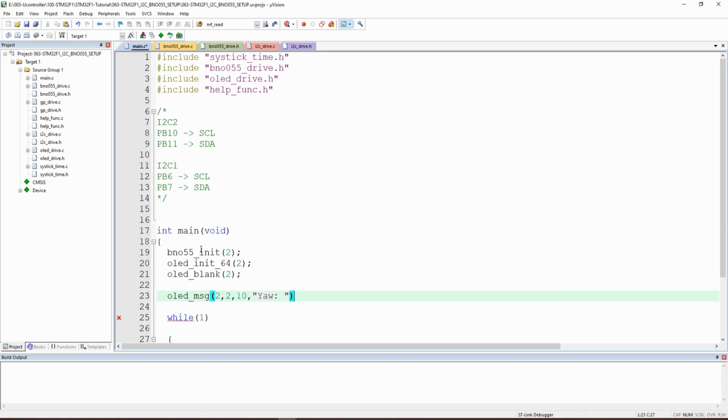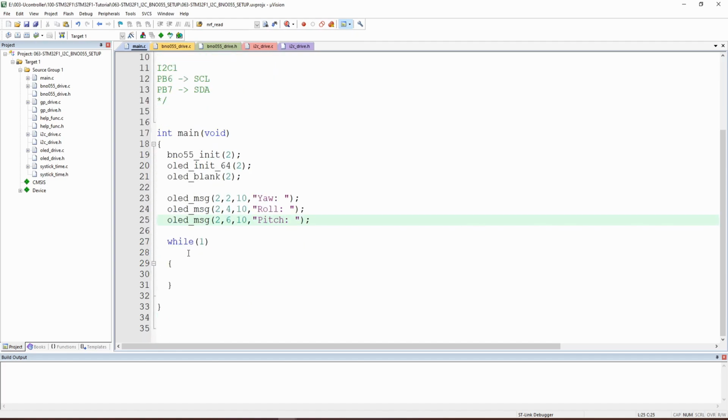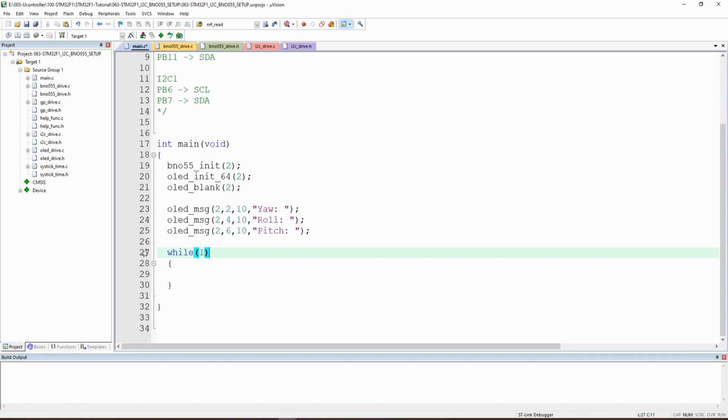And after that we just do like this, and I will copy paste the same function and write it again and again, where here I'll put row number 5 and this one row number 6, and here I'll be writing roll. I would like to see the roll, and after that this one pitch. Okay, that's wonderful. And let's jump now to the main code here in the loop.